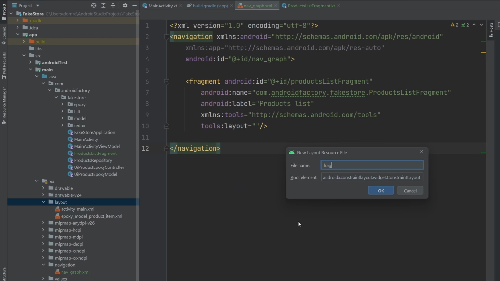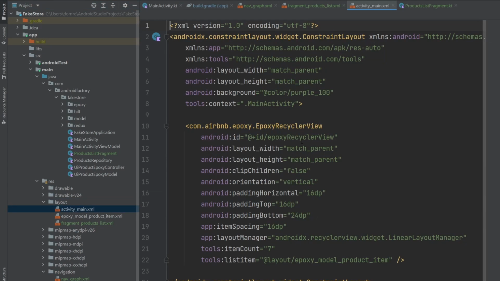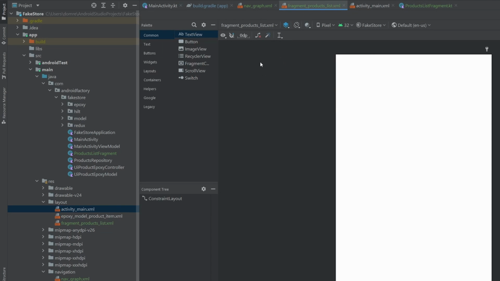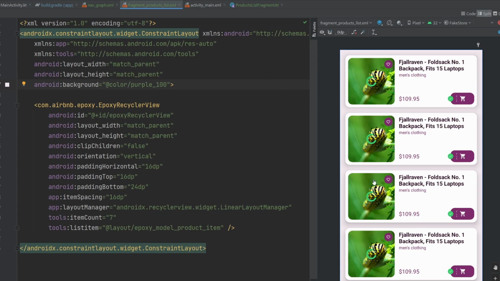This one is going to be, as you could assume, fragment underscore products list here. And basically it's going to mimic the current structure of the main activity. So we're just going to go ahead and copy this entirely, because that is what we care about for displaying inside of our fragment here. So we're just simply going to do that. Yeah, I think that's about it, right? Because that's the fragment that we care about, and that's what we want it to look like.